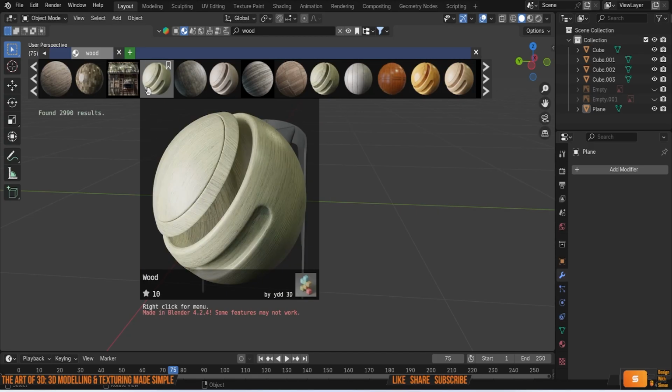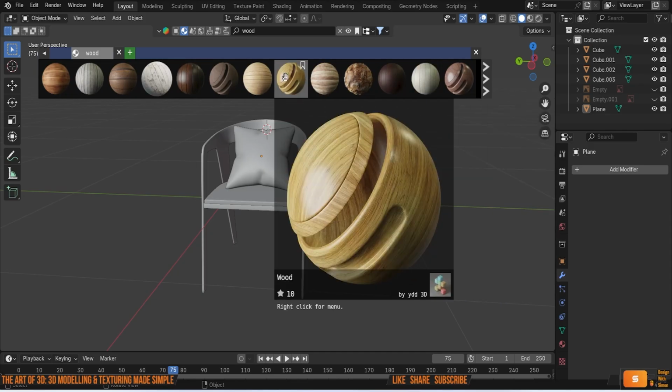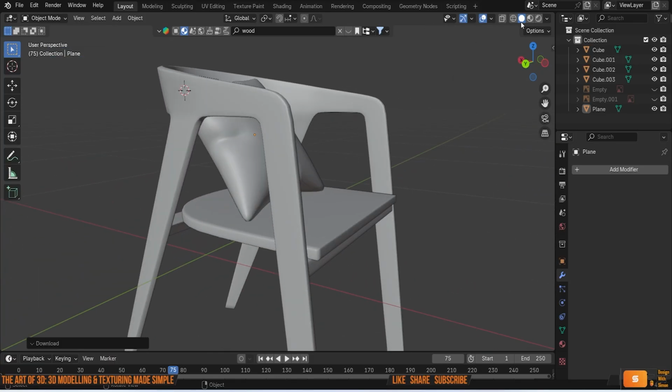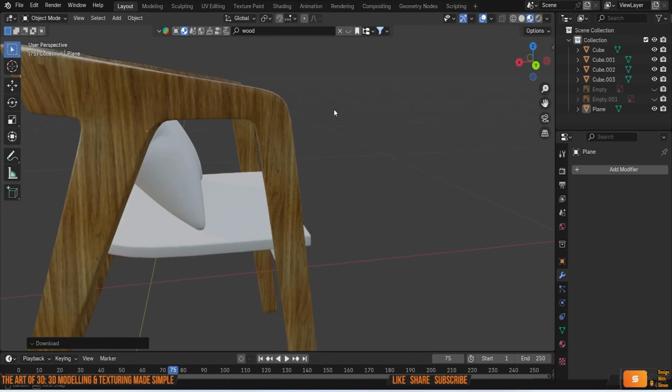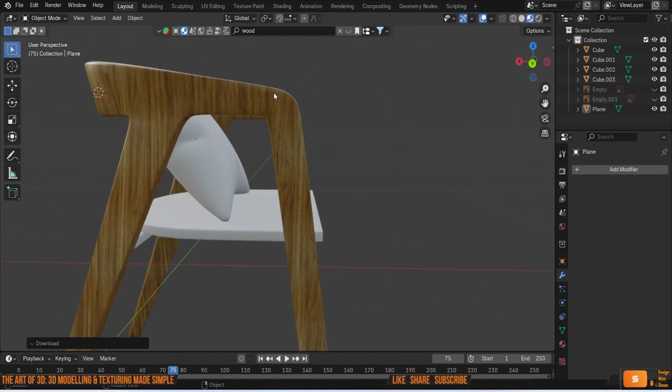Let's go with something. Let's try that. Now at the minute we can't see anything because we're not on material preview. So click on this button here. You see what's going on. Now at the minute our grain's the wrong way around. We do need to unwrap our material.